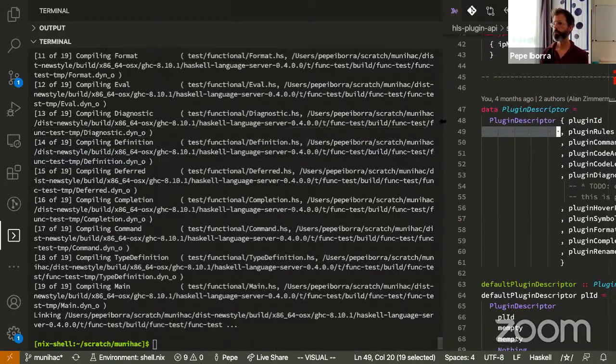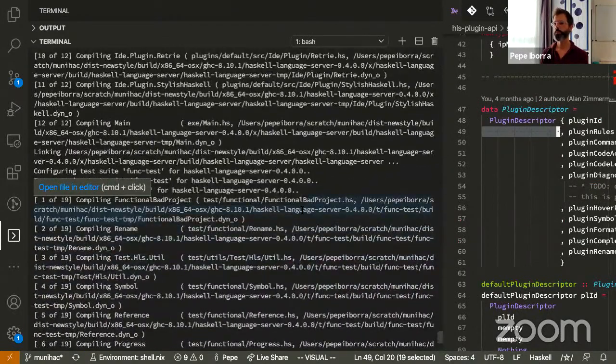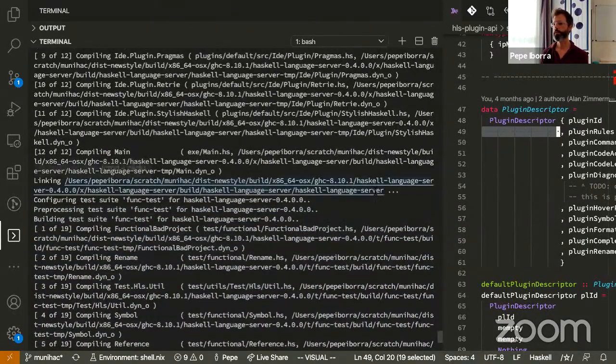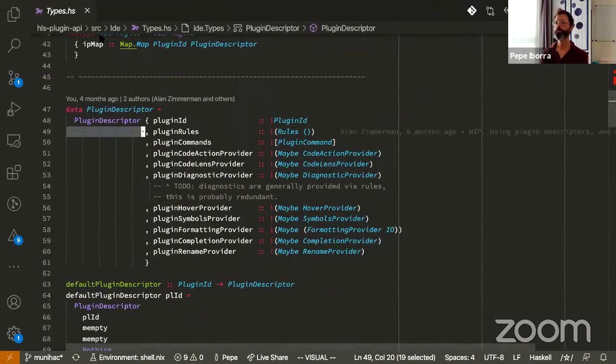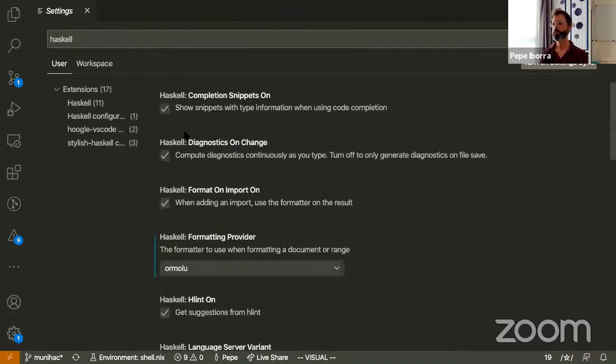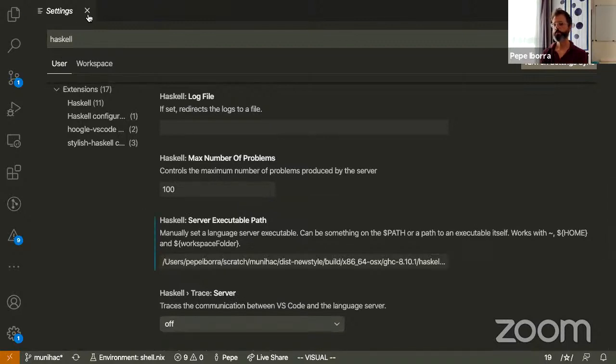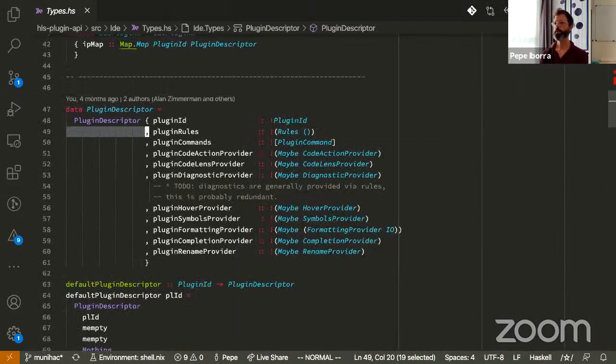Okay, yeah, let me do that. But before I do that, let me copy the executable path, because otherwise I will forget, and then things won't work. Okay, so that's done. We can go back to the plugin model.